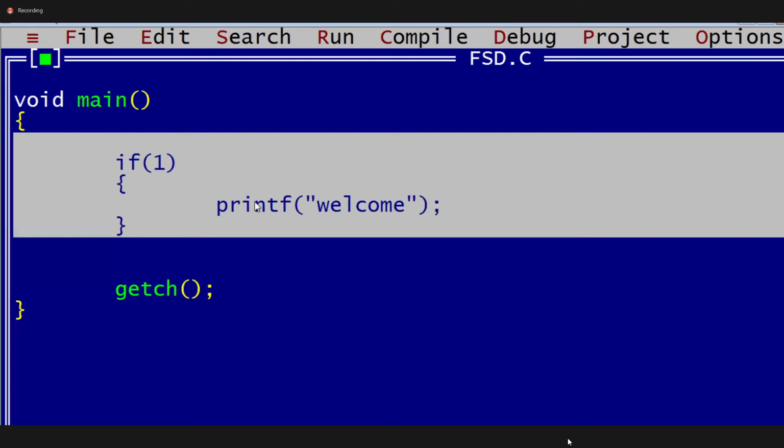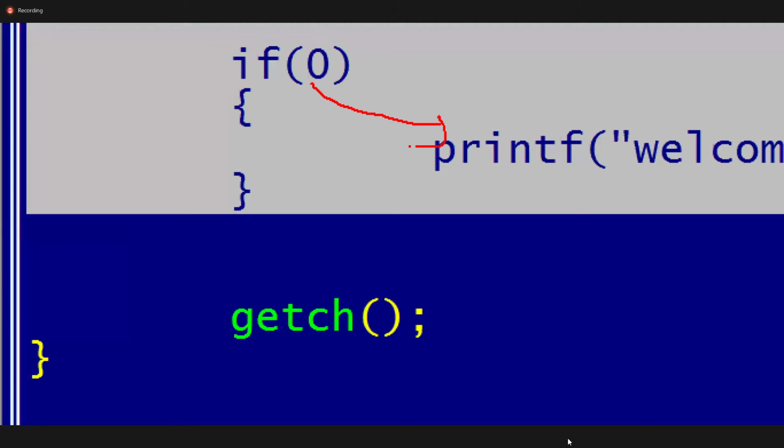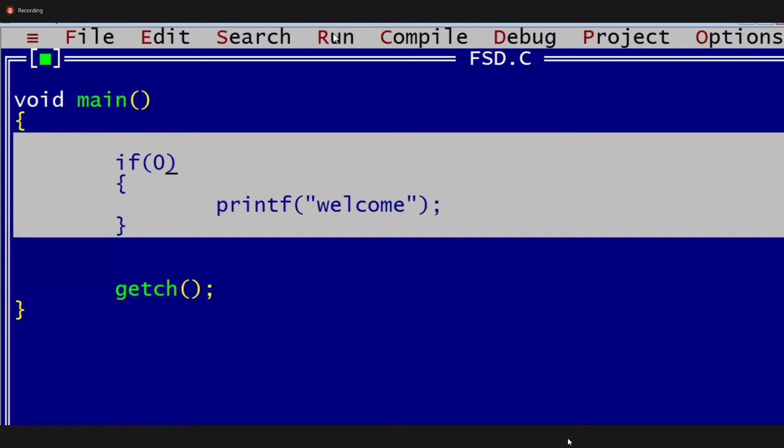What is this value, guys? Welcome is printed. Can I write if 0? What does if 0 mean? False. Nothing will be printed. False means it comes outside. If it is true, it goes and prints. If it's false, it comes outside. Now it won't print anything.